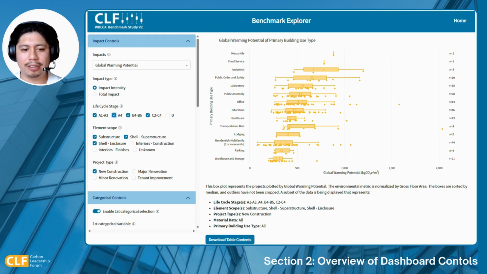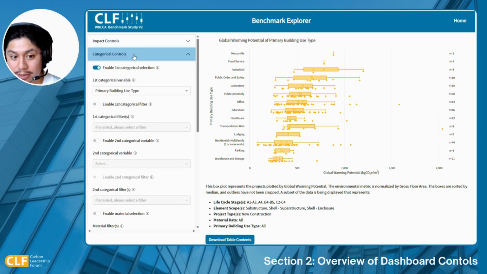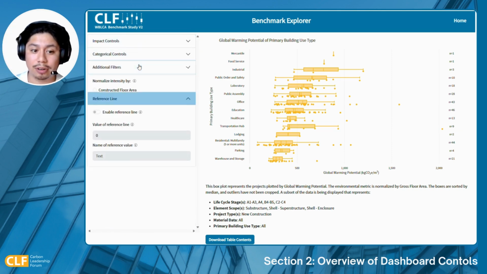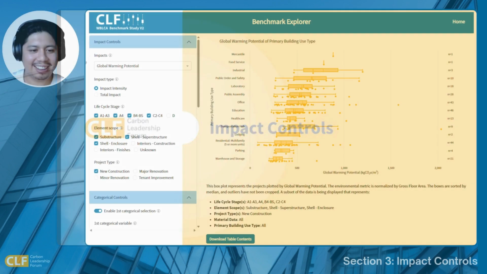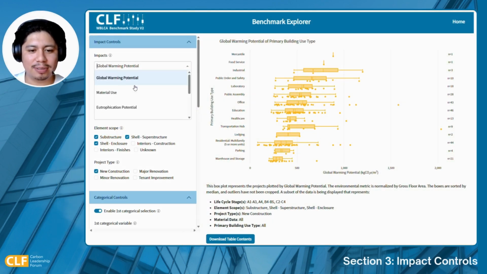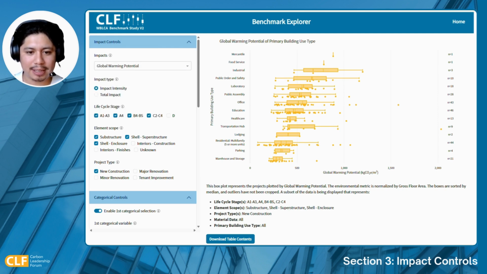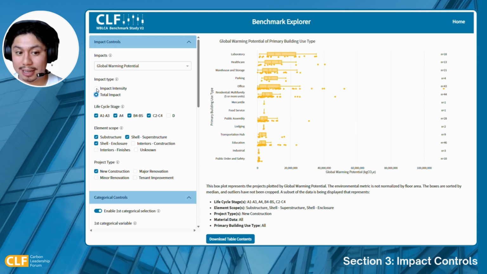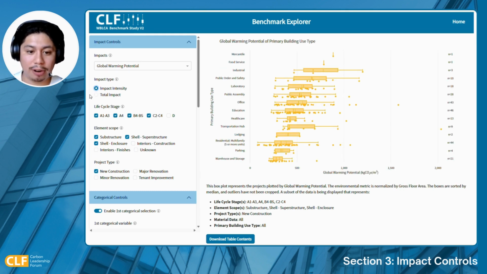The controls are divided into four sections: impact controls, categorical variable controls, additional filters, and a control for a reference line. In the impact controls, you can choose from the full suite of TRACI impacts, as well as material use, which is the mass of materials in a given project. These metrics can be shown as total impacts per project or by intensities. Intensities in this dashboard refer to the total impacts of each project divided by the floor area of that project, which can include or exclude parking area.